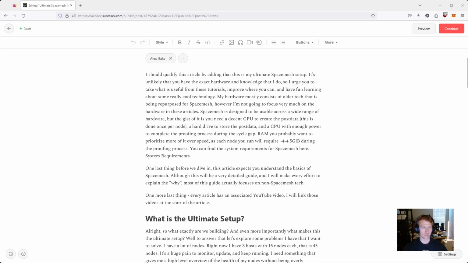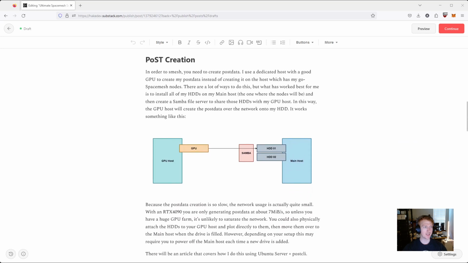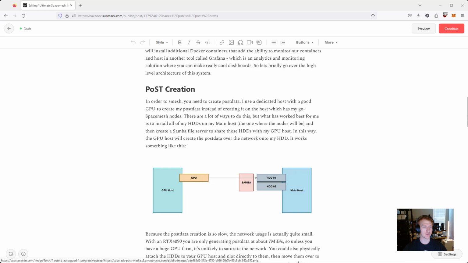So how I have this set up is we're going to really go through everything. We're going to talk about generating the post data. We're going to talk about setting up Ubuntu, setting up all of the metrics, Grafana, and then, of course, the go-spacemesh nodes at the end. That's kind of the last thing we set up. So let me just scroll past here. So post-creation. We're going to go through the generation of that.